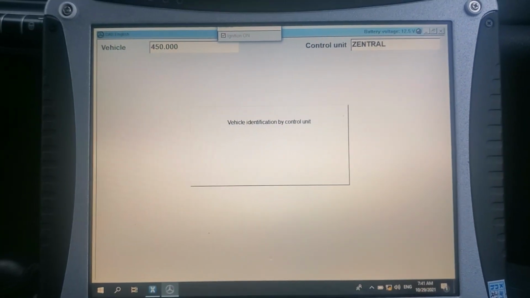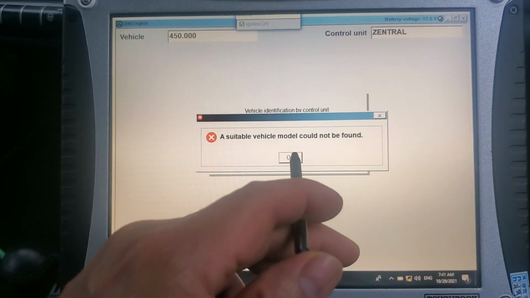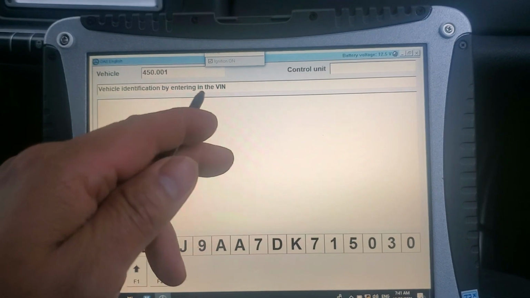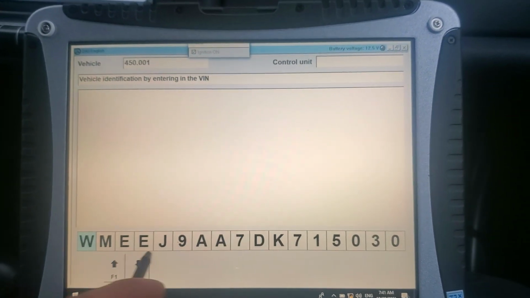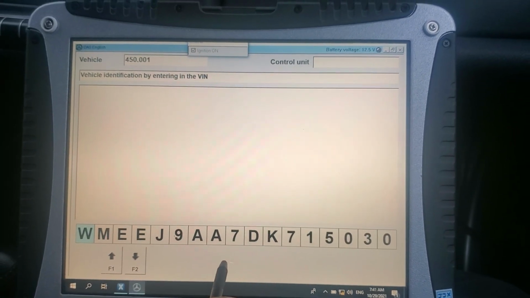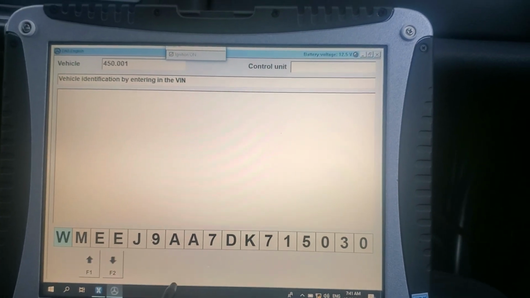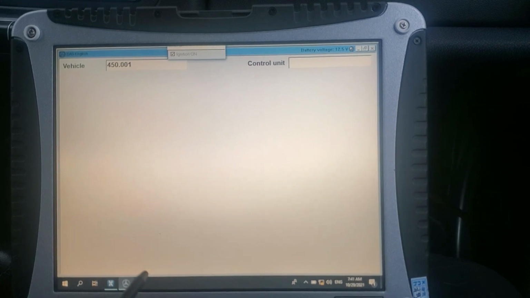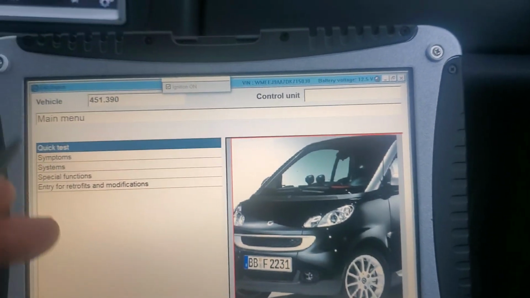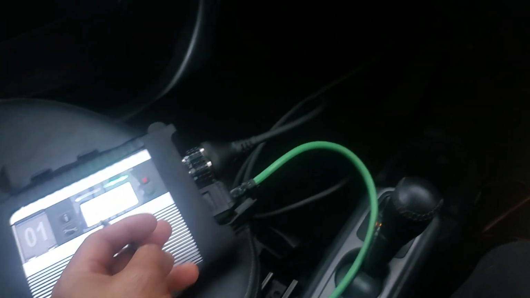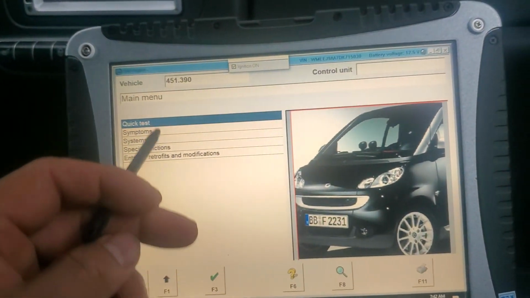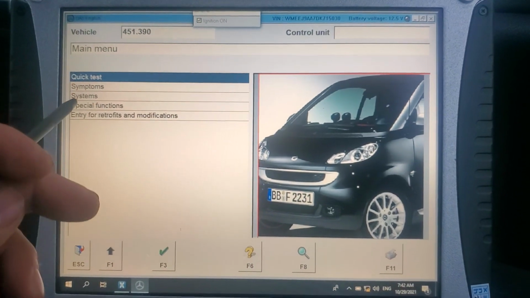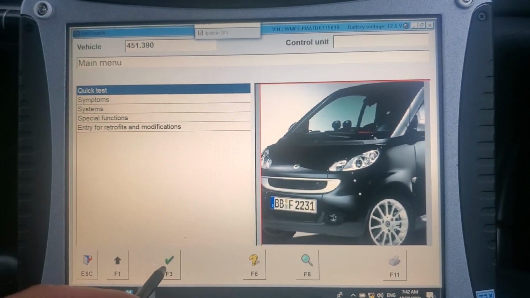Controlled by unit. 451 hook cannot be found. What's wrong? Vehicle identification. WME 7150. Alright, right there, guys. It's already on the system. 451390. Quick test. Let's check the quick test. F3.